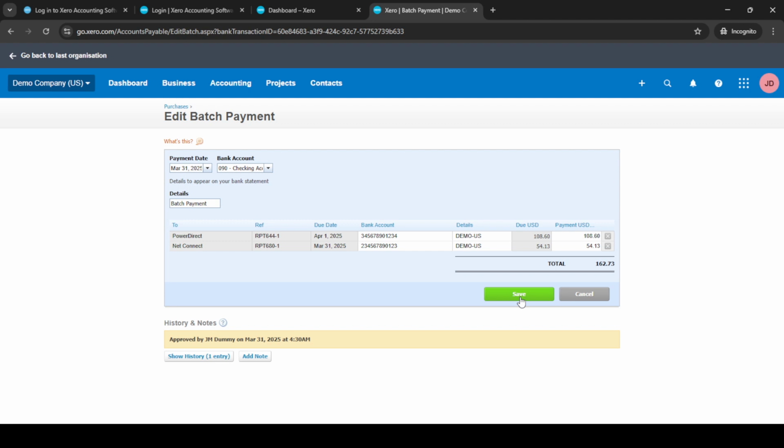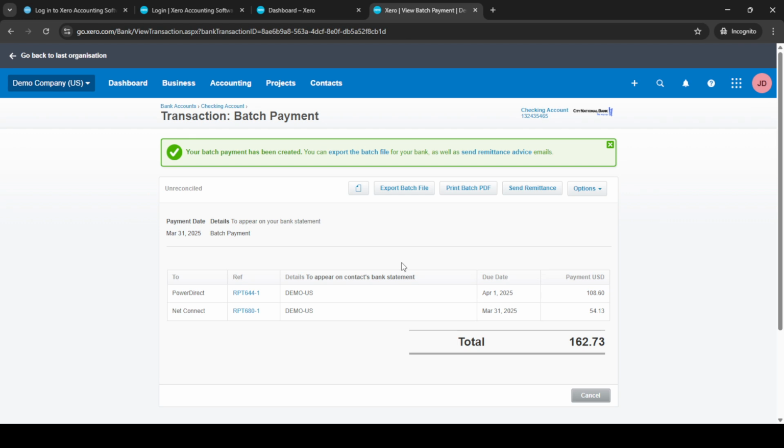After you've removed the invoice, it's crucial to save your changes. There should be a save button at the bottom or top of the page. Click on it to ensure all your edits are captured and saved within Xero.